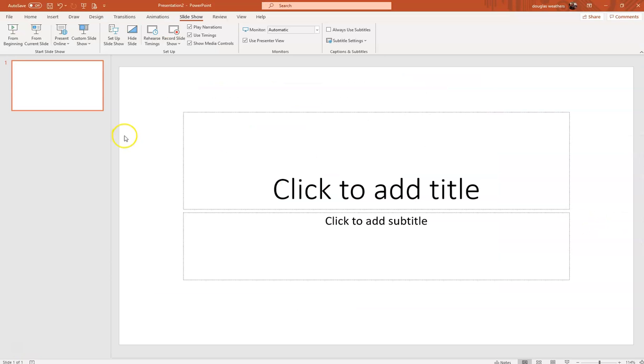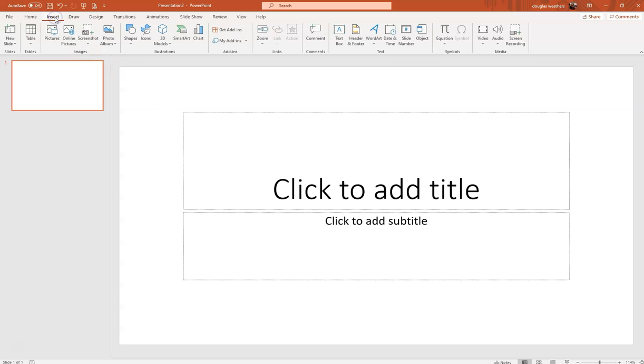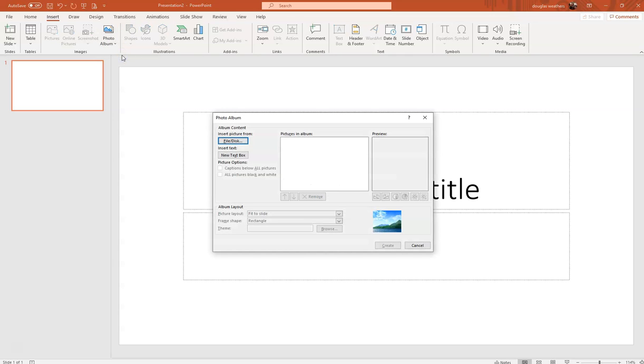Okay, so in PowerPoint, you have a blank slideshow. You hit insert, and then you insert a new photo album. The reason you don't just do a picture is that a picture will create an individual object in the slideshow. You want it to automatically convert your pictures to slides, and that's what this does.